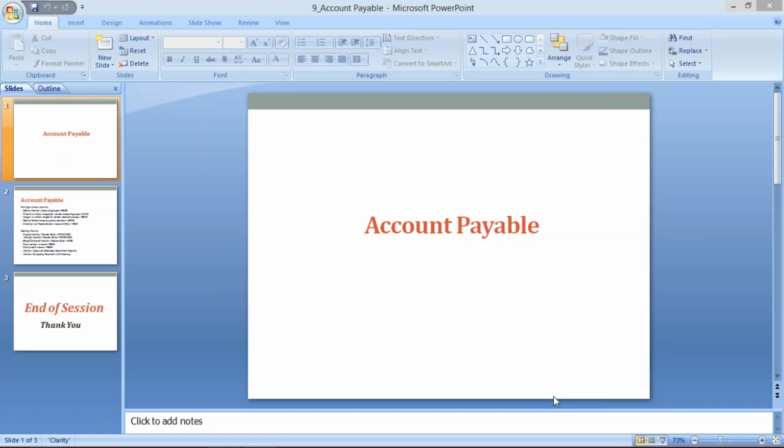Okay guys, so today onwards we are going to start Account Payable, and in this session we'll start from Account Payable basic settings. Account Payable, we know very well, payable is nothing but all activity relevant to vendors that comes under payable. Payable is nothing but our liability.